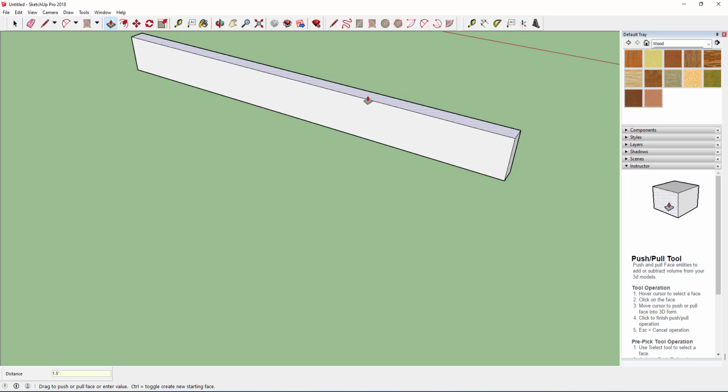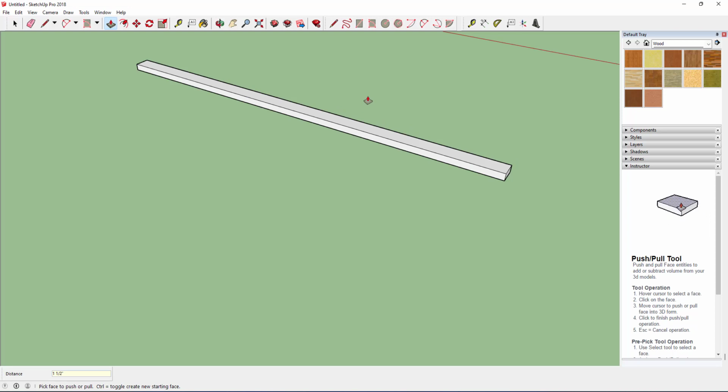1.5 inches. And then enter. Now you have a perfectly designed 3.5 by 1.5 by 8 feet, or an 8-foot 2x4.